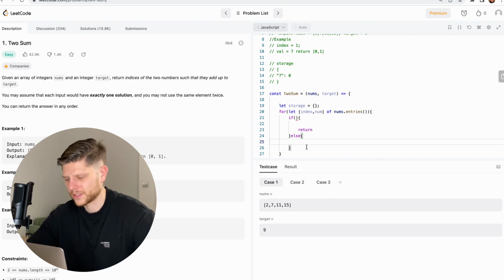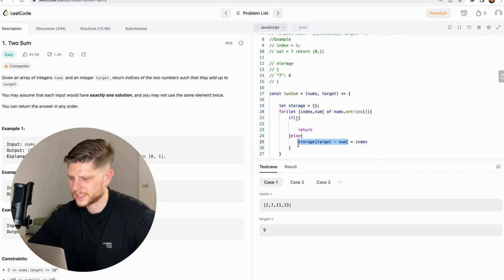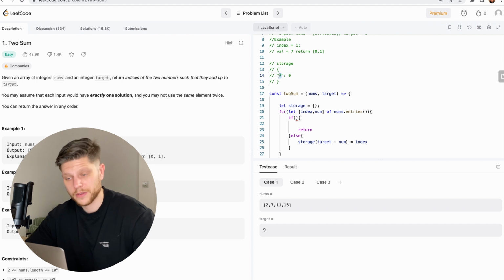Okay, let's do first the assigning to the storage. So if we don't have it in our storage, we're gonna assign it, and we will do it the way where we take this target. So we have target, so we do storage, which is gonna be a target minus the num that we are currently on, equals to our index. So which is gonna be this line, the storage target minus num, which will be 7, and the index will be 0. Great.